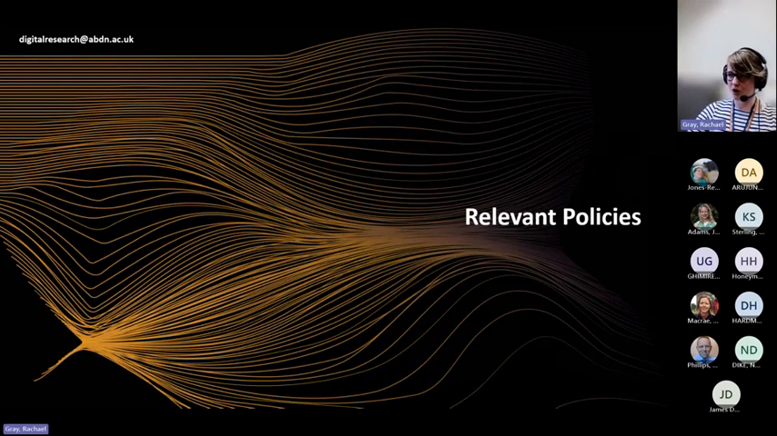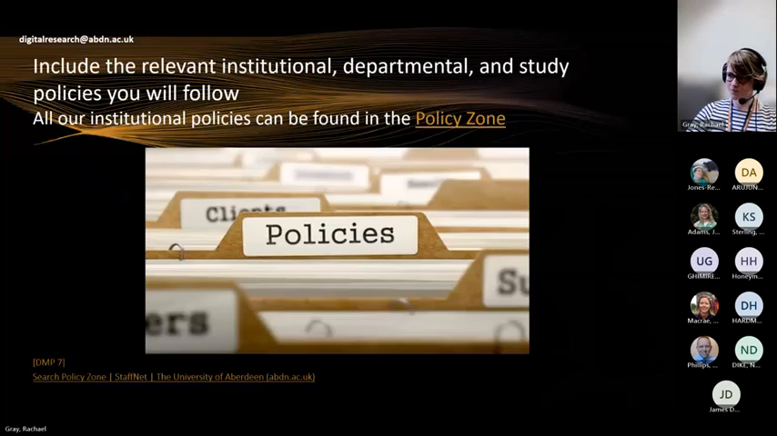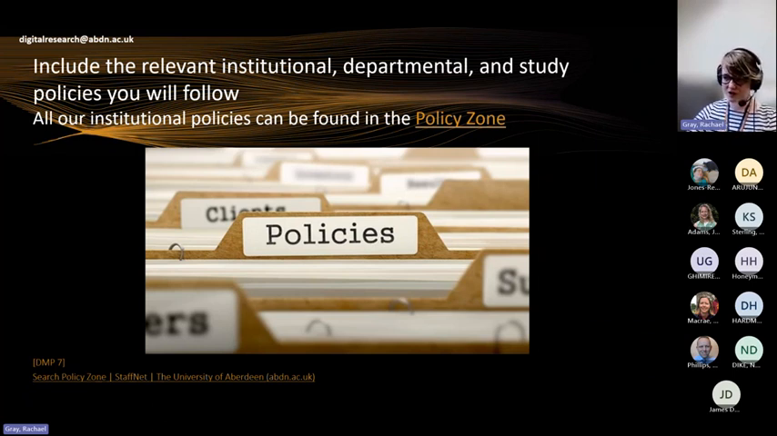This is where you will outline the policies you will be following in your project in your DMP. All of our institutional policies can be found in the policy zone, which is linked on screen now. But you will also need to include any school-specific, departmental, or study-specific policies as well.